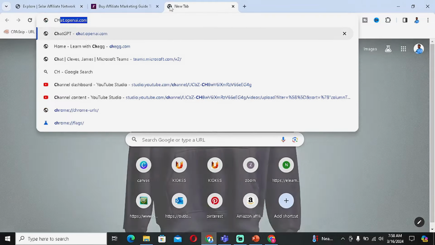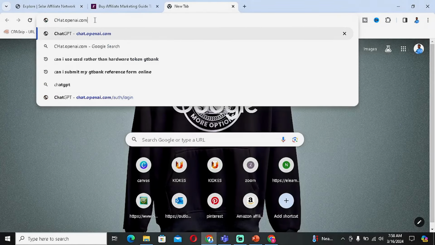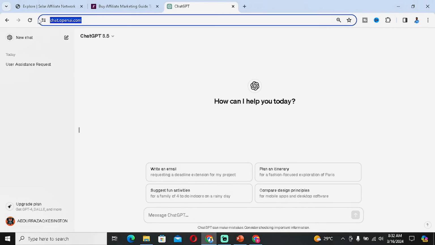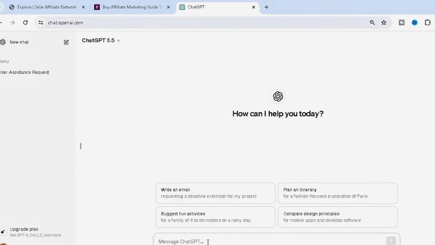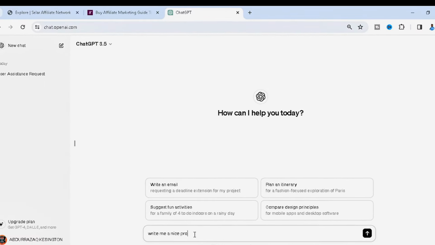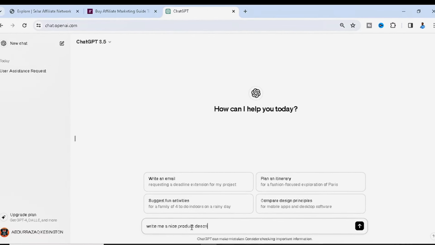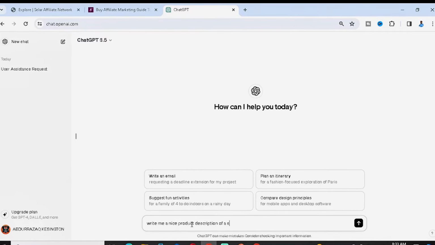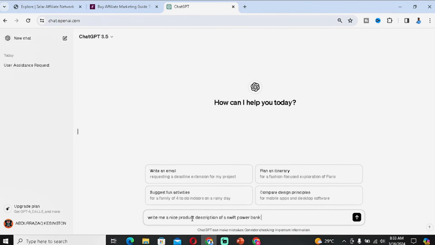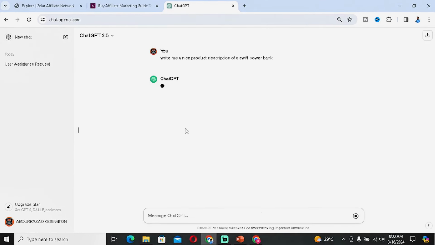Once I insert chat.openai.com, you need to have this on your mobile device, chat.openai.com. Just in case you don't have an account, it's very easy. Once you go to chat.openai.com, you simply want to sign up and then you'll be brought to this exact page. So now I'm going to ask ChatGPT, write me a nice product description of a Swift power bank. Once you're done with that, you simply want to enter. You can as well do this on your mobile device. It's the same thing.